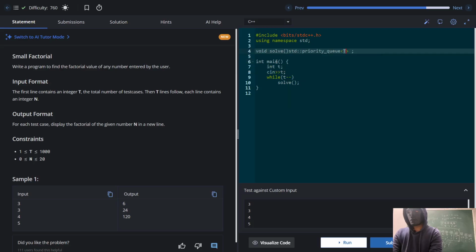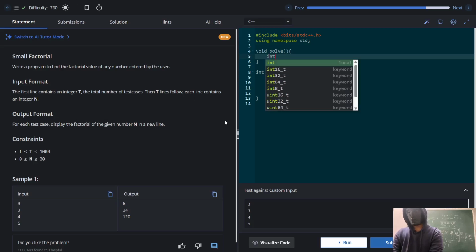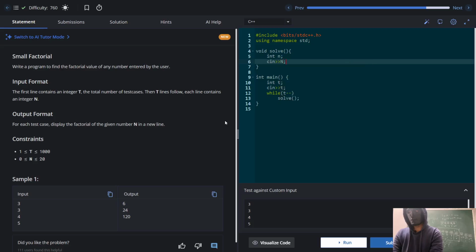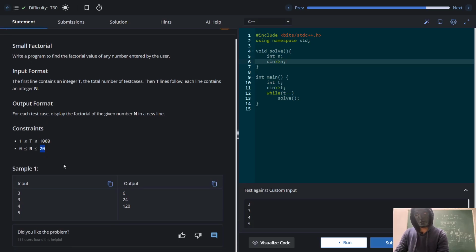So for every test case, we have an integer n, and for n we'll have to find the factorial of the number. In the constraints, if you see, n is from 0 to 20. So at max, if you try to find 20 factorial, that will be around 10 power 18. So it will be in the range of long, not integer. In integer, it will overflow.